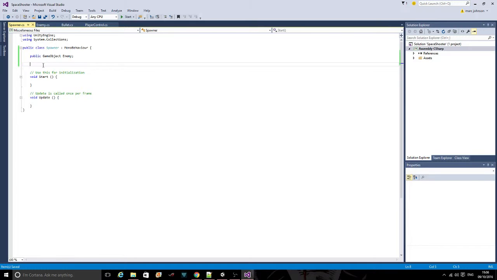Okay, then we need a spawn rate. How long will it take them to spawn in? We'll go for 5f. In our Update, we won't have anything to start with, but we are going to need a new function called SpawnEnemy. Okay, and in here, if I miss something off, no, everything seems fine.